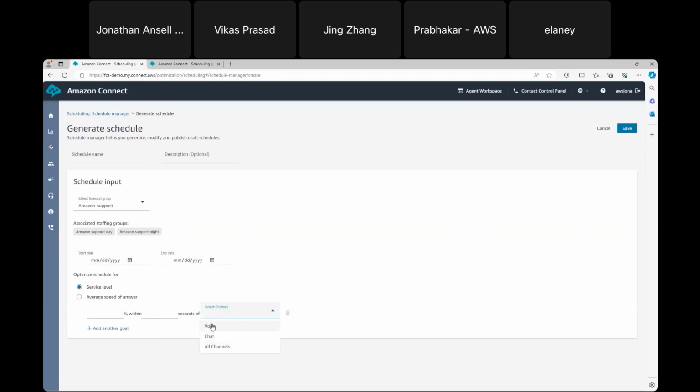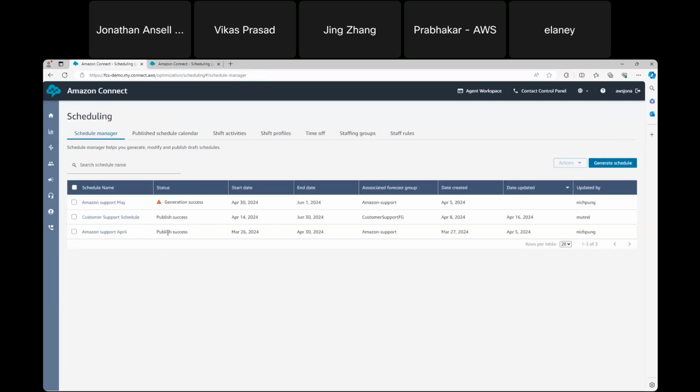And I'm able to choose whether I want a different service level. Perhaps I want 90% within 30 seconds for voice, but I'm okay with hitting 75% within 60 seconds for chat. Or I could set the same service level for both channels. So giving you the flexibility to align to your business requirements. Once I've created the schedule, it generates in a few minutes.